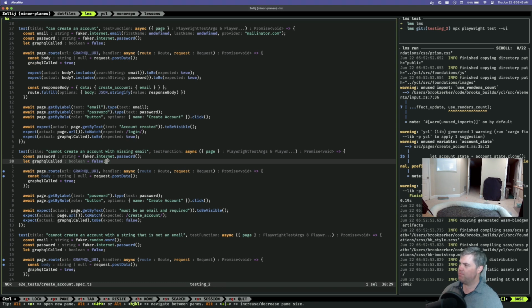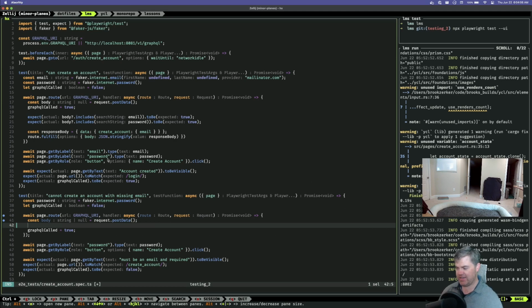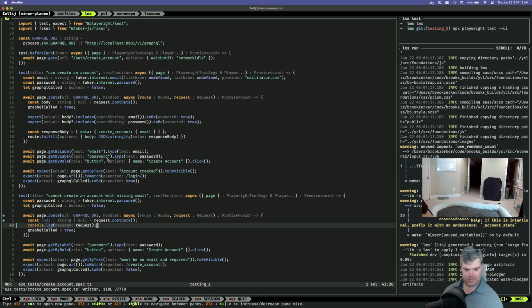Interesting. Okay, so the beforeEach has us go to create account, right? Yeah, so the beforeEach has us go to create account, we wait until network idle, and then I set up this route. I do wonder, can I log the request just to see what it is?